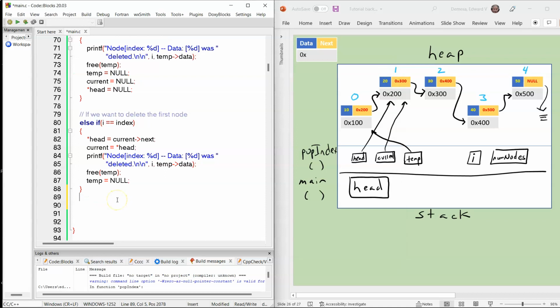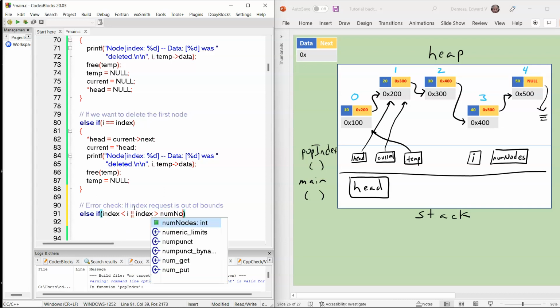Let's go ahead and add our error check. If an index that is out of bounds is requested to be deleted, if it's less than 0 or more than 4, we're simply going to print the request is out of bounds. So here's the logic. If index is less than 0, or index is greater than the number of nodes minus 1.